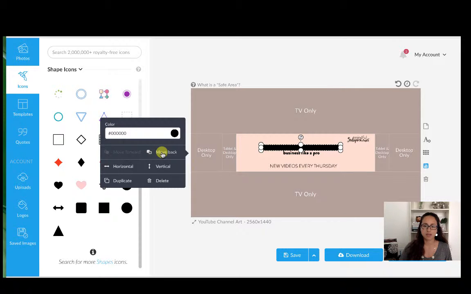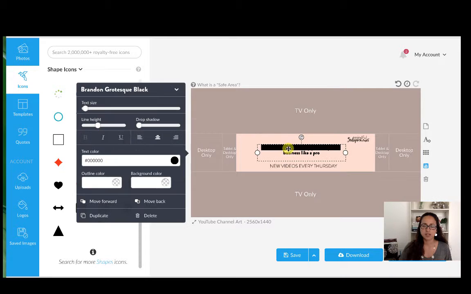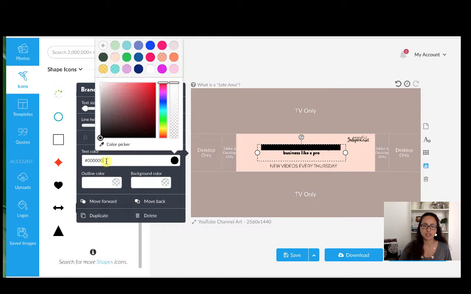And I'm going to send it to the back. So I'm going to send it all the way back. See, now it's grayed out here. That means that's as far back as it can go. That's good. Now I'm going to grab all my font. I'm going to highlight it and change it to white so that you can see it now.